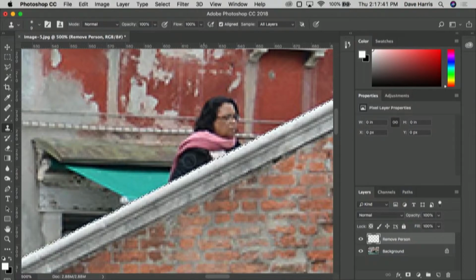But if I move too far to the right, what will happen is the area that I'm copying from will start to be where the person was already. We'll get this shoulder here, and we'll start to copy it. So I want to make sure that I'm really far away from the person so that I give myself plenty of room to work with.